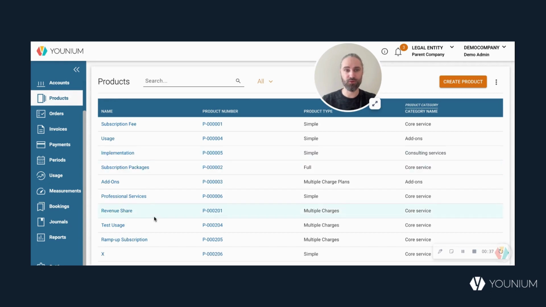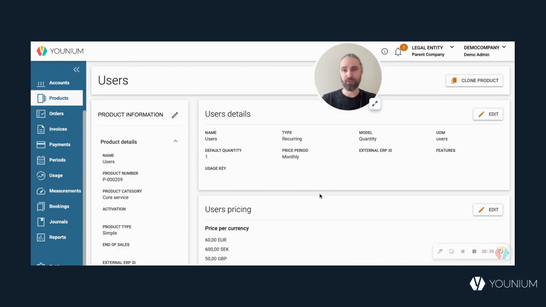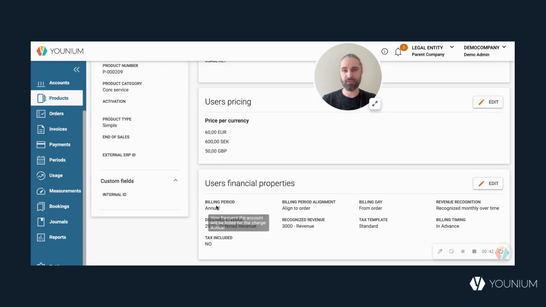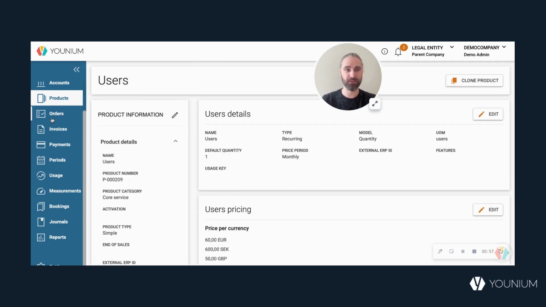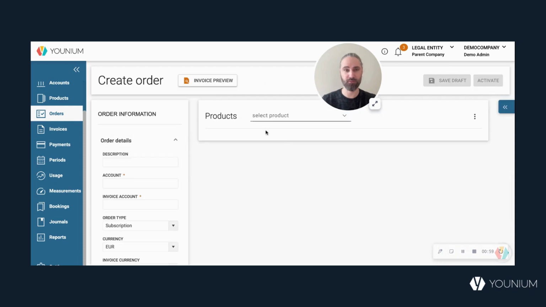If we now apply this to a product, let's have a look here. This is a quantity product. It's standardly billed annually upfront. And then we define a deferred revenue account and a recognized revenue account that will match the accounts that you have for your bookkeeping. And now we go ahead and create an order with exactly that product.